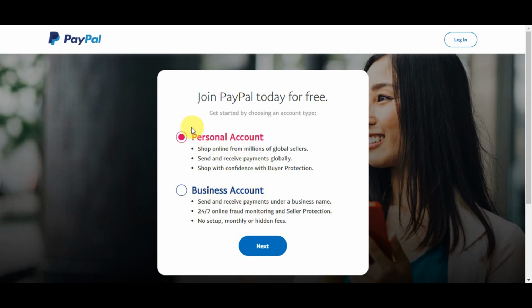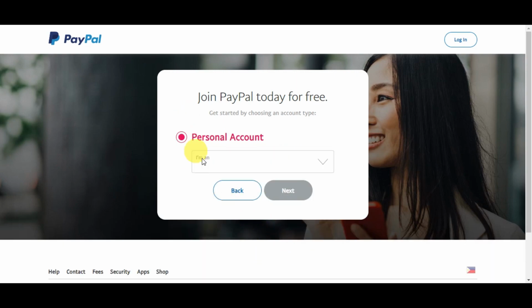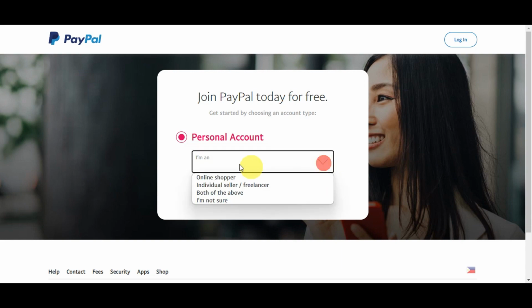Since we're going to choose a personal account, you could shop online from millions of global sellers, send and receive payments globally, and shop with confidence with buyer protection. Once you have chosen, simply click on that and click on next. Then you'd be able to choose if your personal account is for an online shopper, individual seller, or freelancer, both of the above, or if you're still not sure, just click on that and click on next.